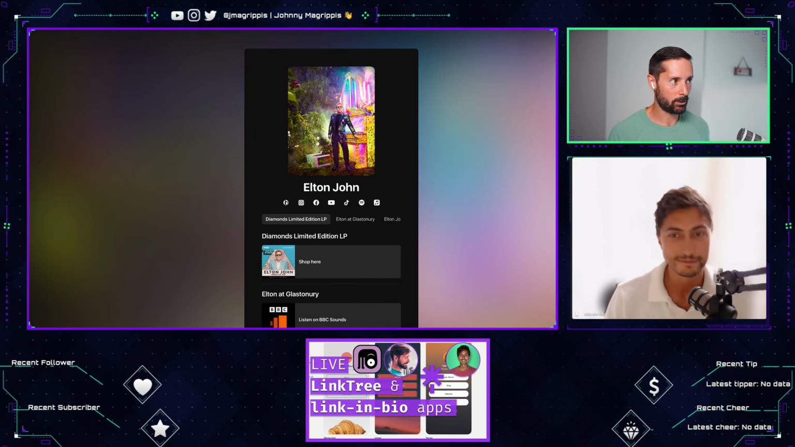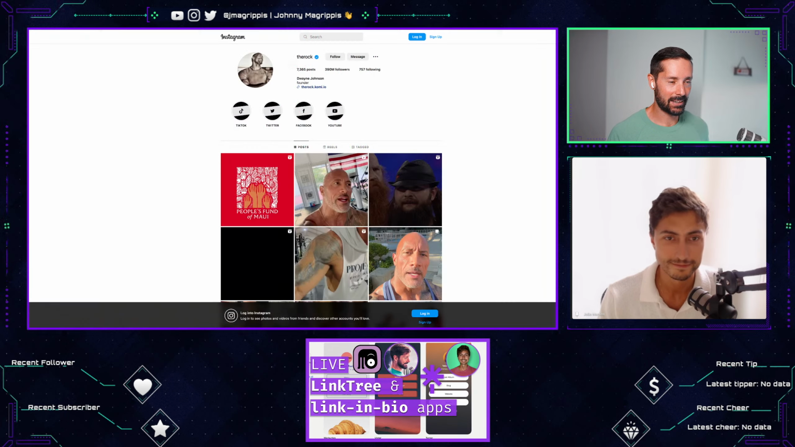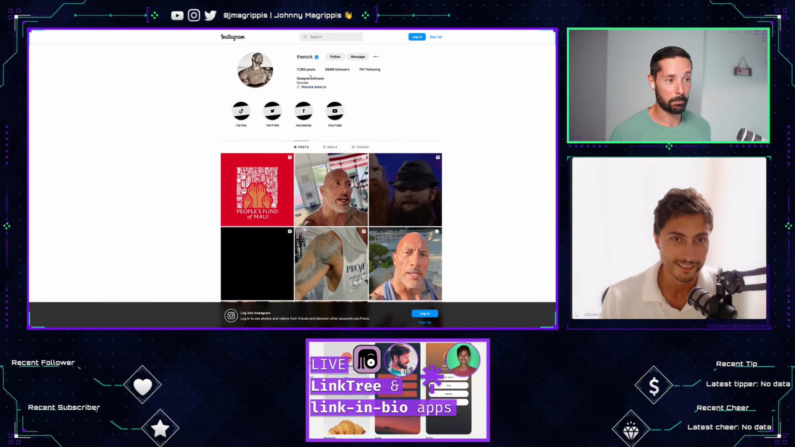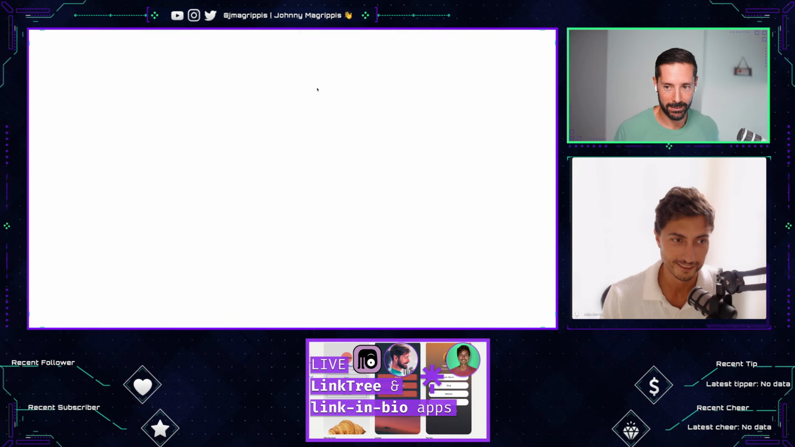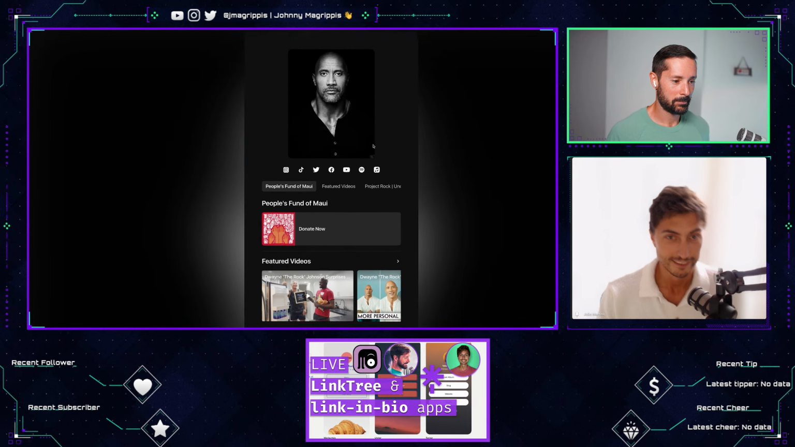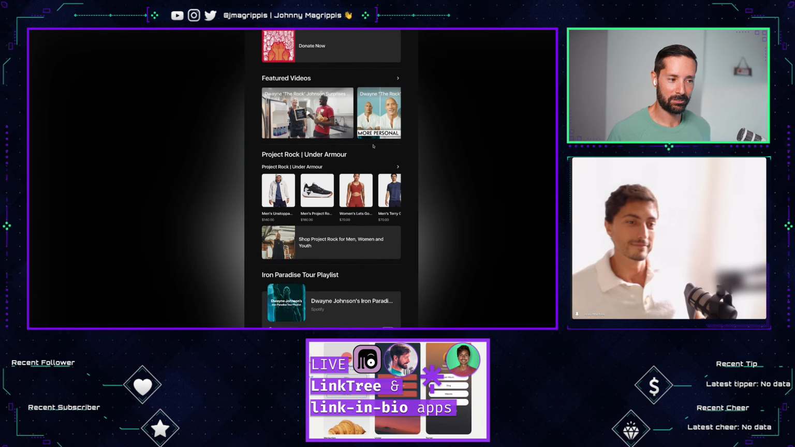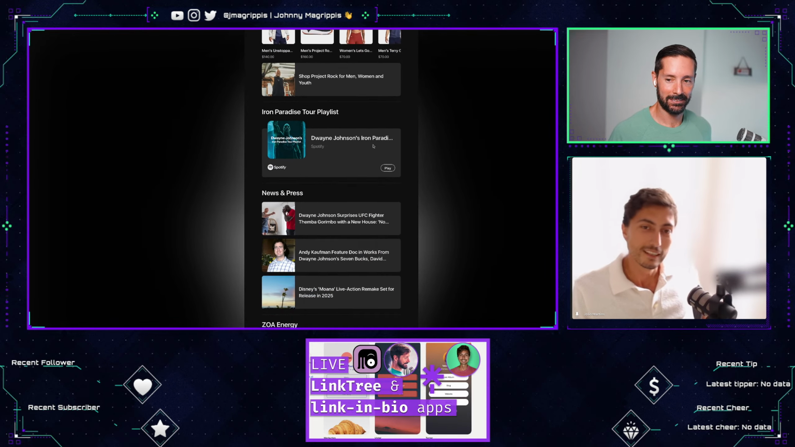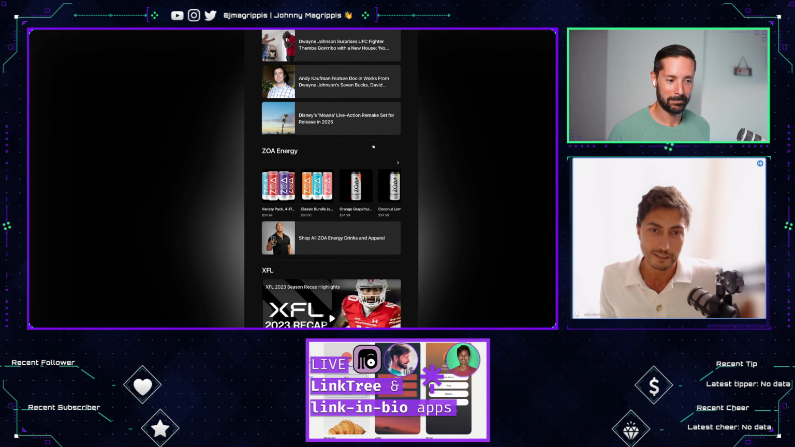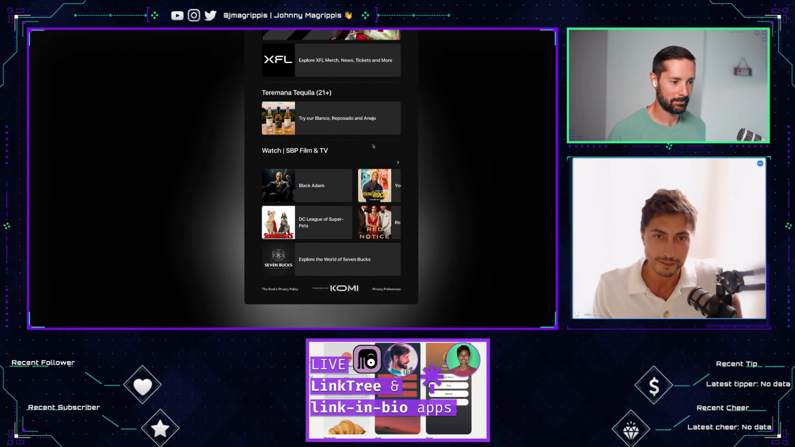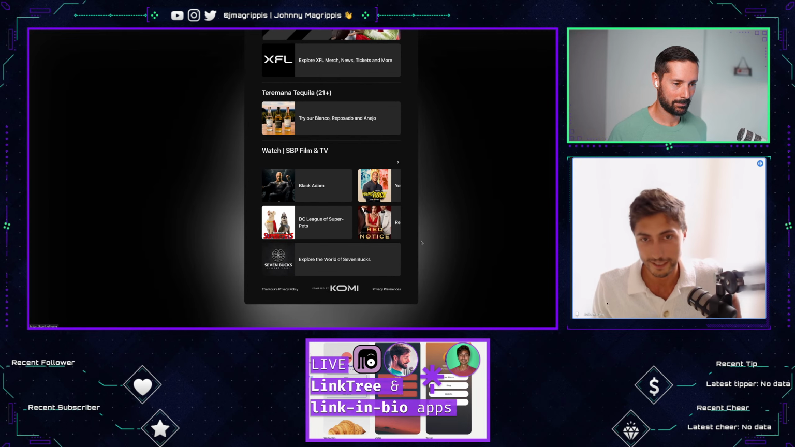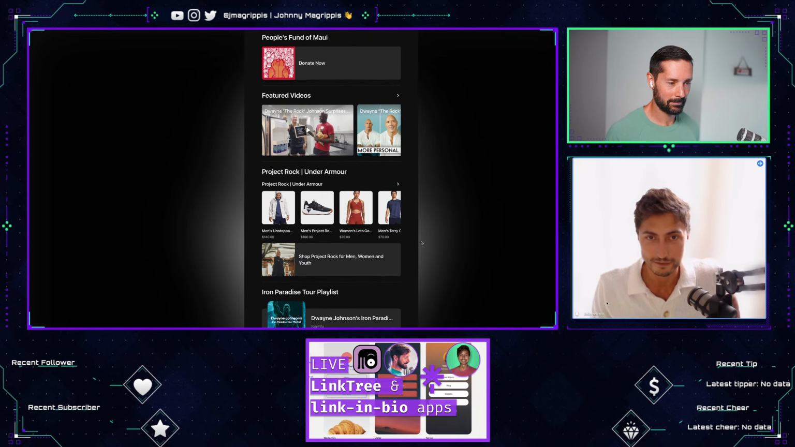And there is another one where the Rock has migrated to. They still have a Linktree, but they also have a Komi.io. And does that one look any better? Let's find out. Yes, no? What do you think? It has a lot of things in it. I think it looks quite good. It looks like it has been well curated for famous people.